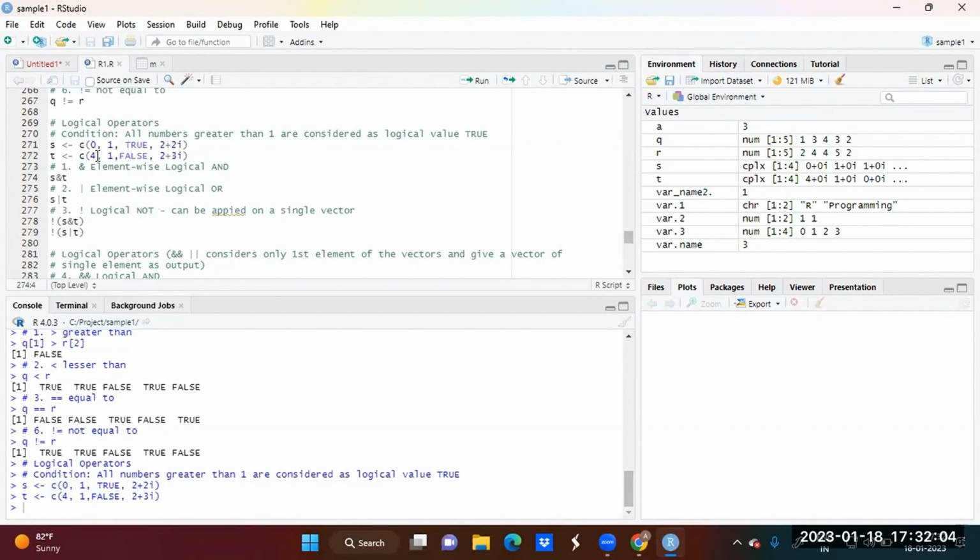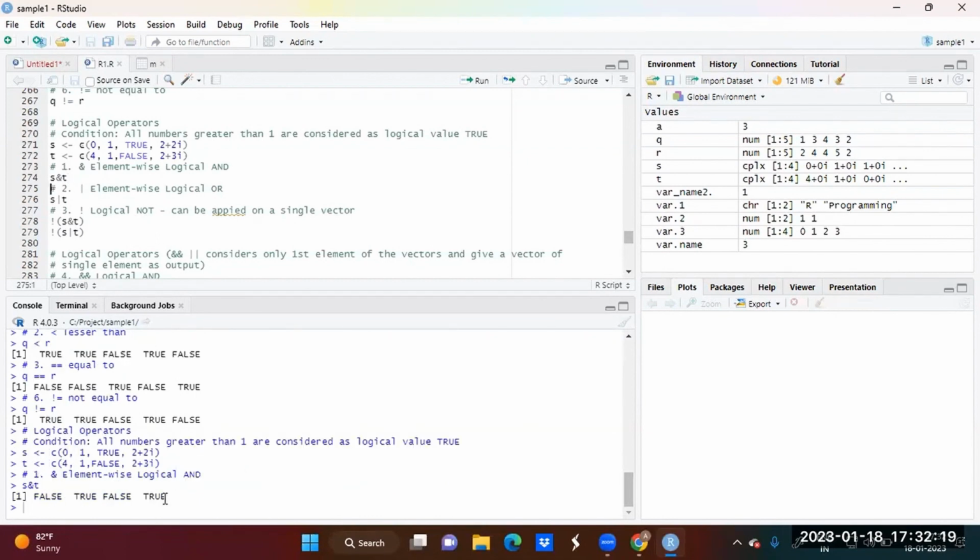In an AND operation, if you get one false, automatically the answer is what? False. So the first value is false, the second value is what? True. The third value once again false. Fourth value true. So you will get that as the answer: false, true, false, true. Clear, everyone?